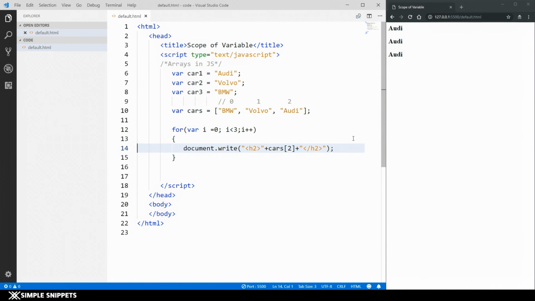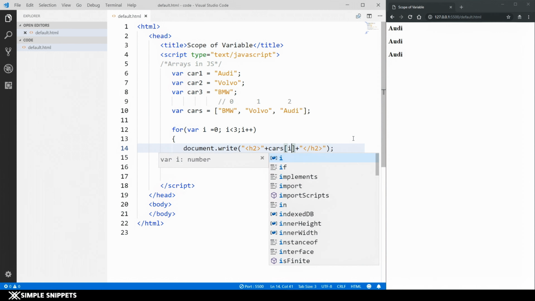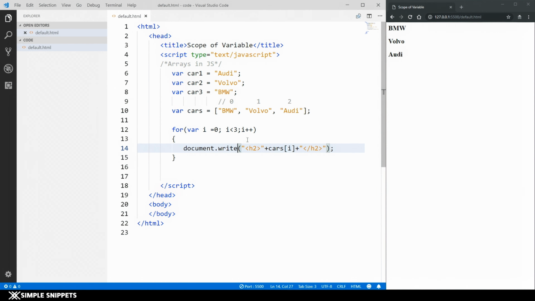You can see what I'm doing here: if I just replace this 2 with i, I can get all the values starting from BMW, Volvo, Audi, because i is iterating in the for loop. The i value keeps changing, and every time it changes, we get a new value from the array. So we are printing BMW first, then Volvo, then Audi. This is how you can access the values easily in loops too.